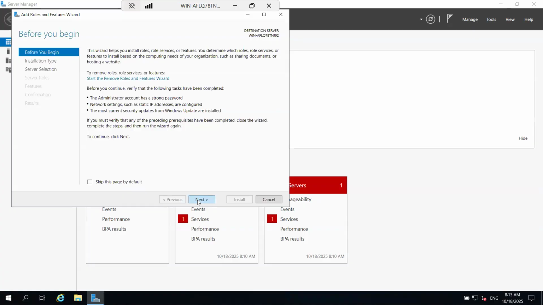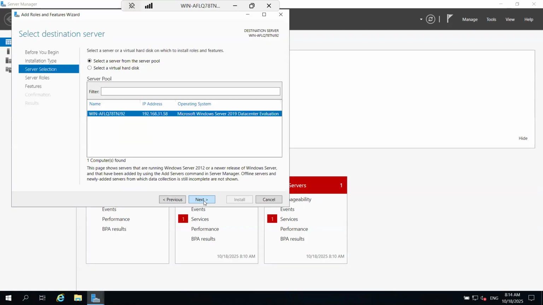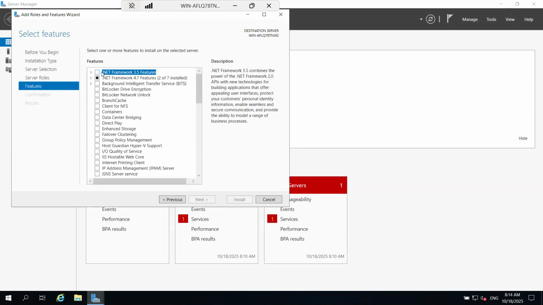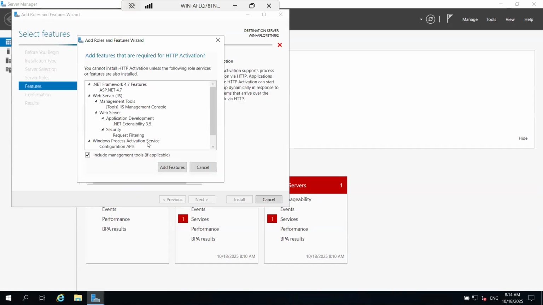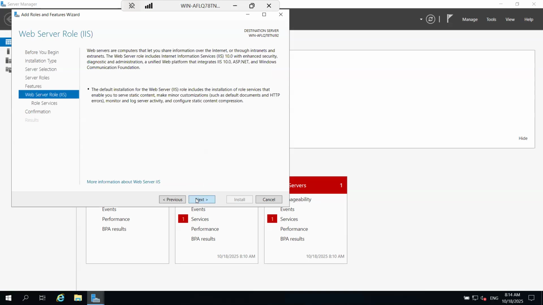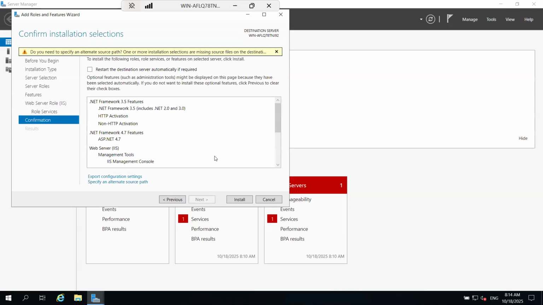Go to Next. Sorry, role-based or feature-based. Next, and then go to next. In the features, you can see that, okay? Just expand this triangle, you can select all the applicable ones. .NET Framework 4.1, 3.5, 2.0, like that will be there. So select these things, okay? Go to next, and go to next, and go to next. Keep it as it is, don't change anything.